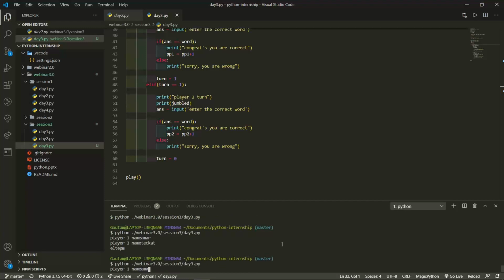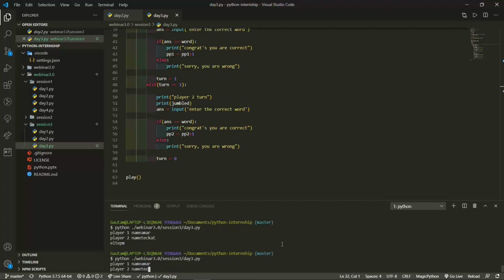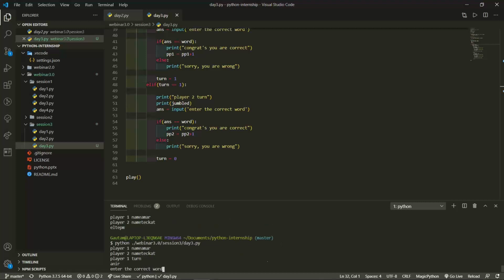It's asking me for the player one name, so it's Amar, and the second player is Teckat. So player one's turn, and the word is over here. If I write the correct word, it's rain. So I'm getting congrats, you are correct. Now player two's turn, it is storm. Okay, maybe I made a mistake. I wrote this word like this. Now it's telling me sorry, you are wrong.